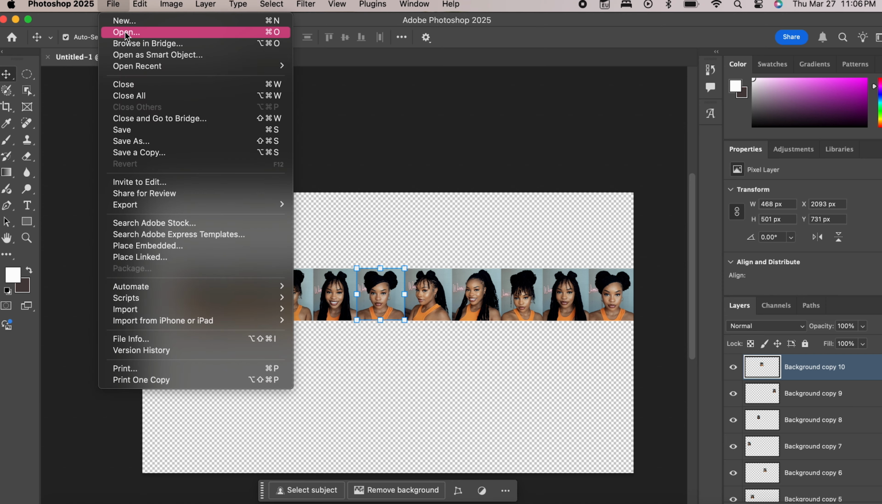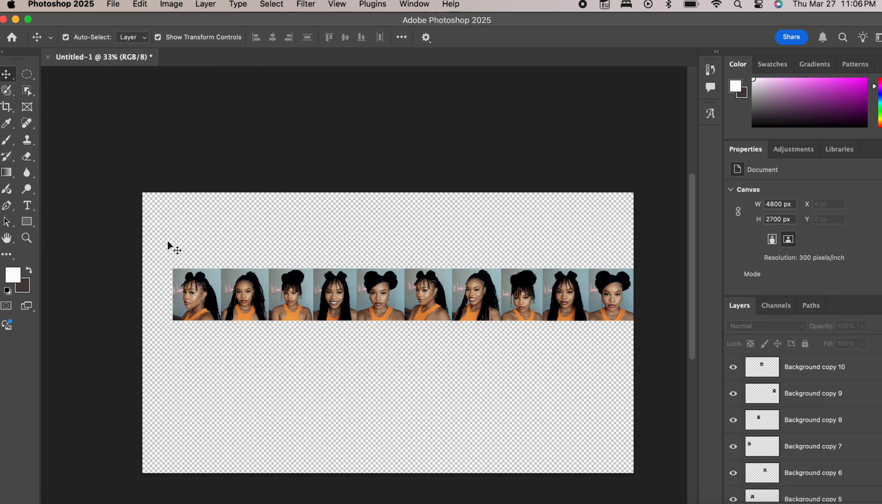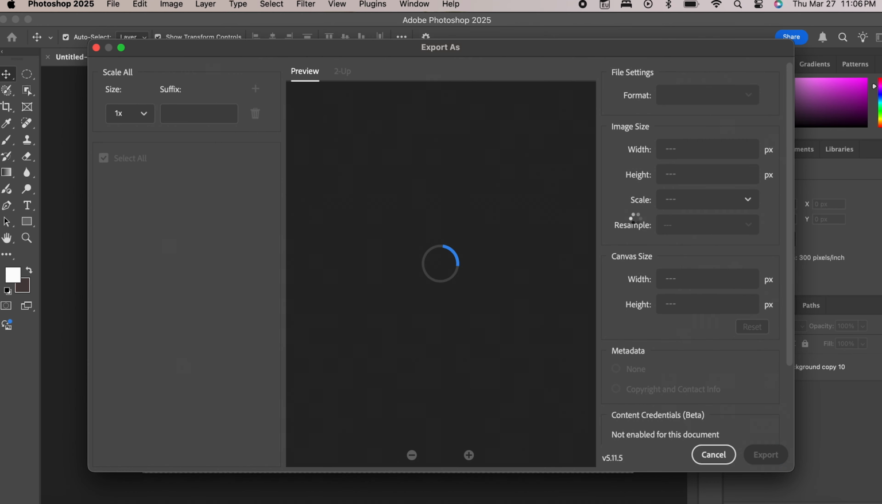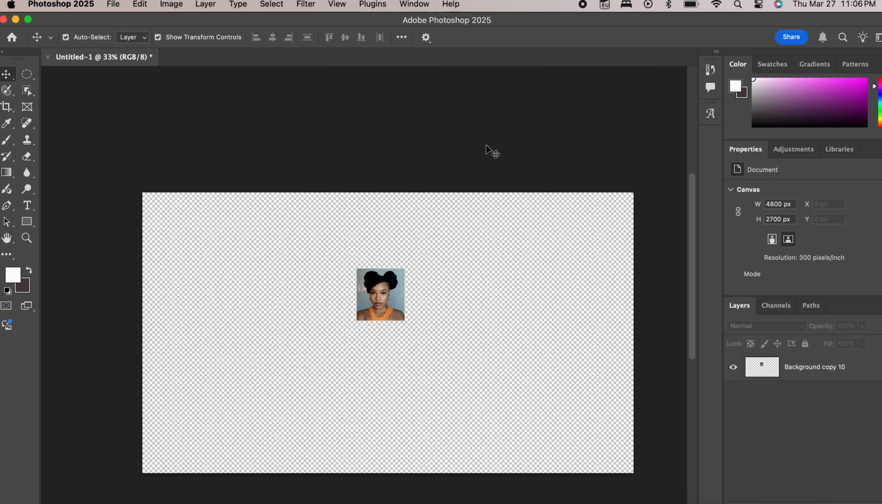You also want to do the same thing for the single photo that you're going to be using as your selection. Save it without the background. It needs to be transparent.